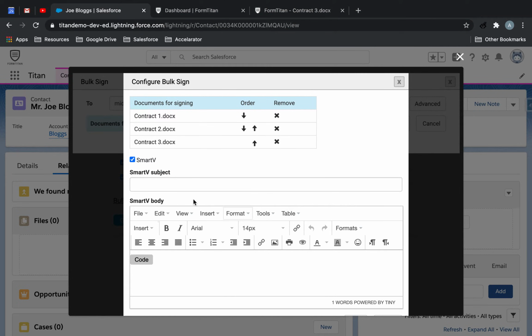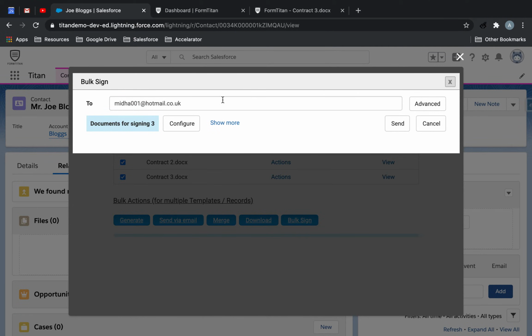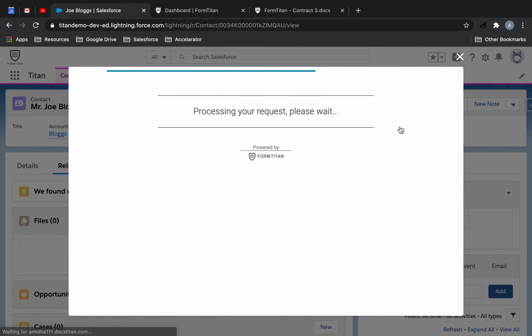But for me, I'm not going to enable it for now. Let's just uncheck it. Let's click save. You can even remove any if you want. So we're pretty much good to go. What I'm going to do is click send, and the process is going to begin. The bulk documents are now going to get sent out.